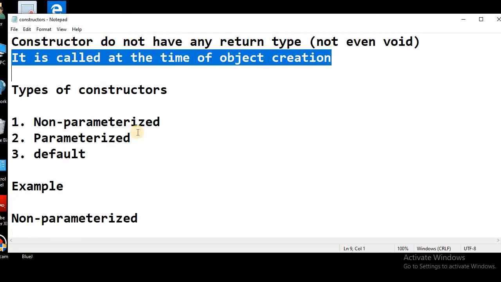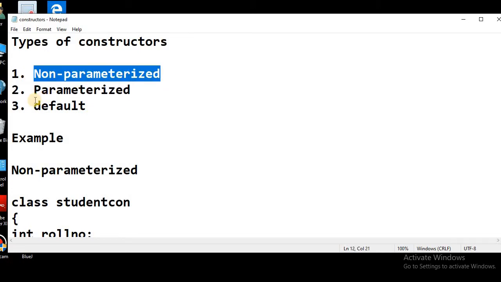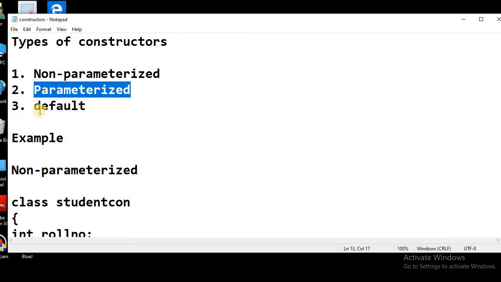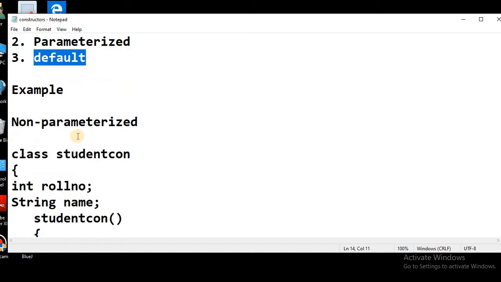So now let's see the types of constructors. There are three types of constructors: one, non-parameterized; second, parameterized; and third, default constructor. Basically, a default constructor is a constructor that is created by the compiler itself when we do not write any constructor. Now let's see the example of a non-parameterized constructor first.